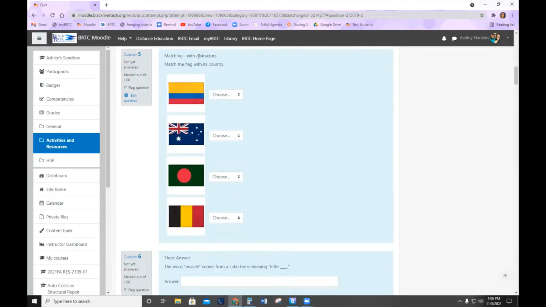But you can also add distractors. So this is a matching question. There's only 4 flags here, but there's 6 options. And so for this one, they could potentially choose the wrong one for all of them. I don't think chat is one of the ones I did, but I don't really remember. I also wanted to show you that you can do this with pictures.